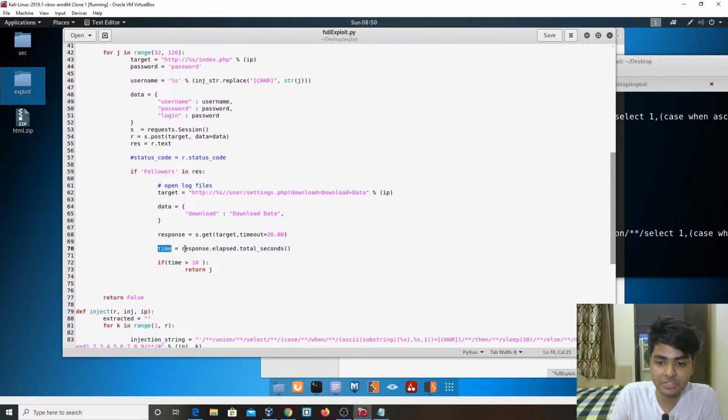Now time is equal to response.elapsed.total_seconds. This is what I am gathering, how much time it spent here. If the response time is more than 10 seconds, because I am using sleep for 10 seconds, it will return me the value of j. The value of j means the ASCII character. Suppose you are using 67, like I have reached here, and it's true, then it will return me the j value in character form.